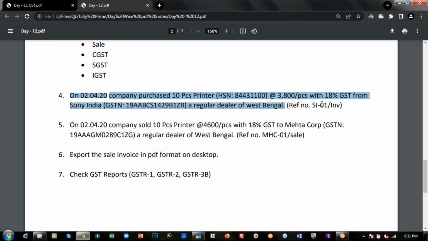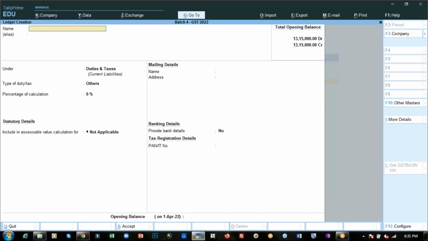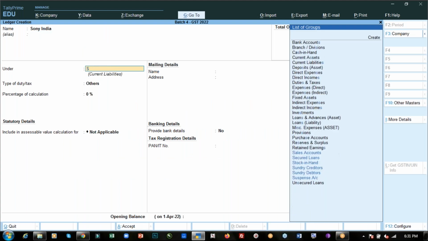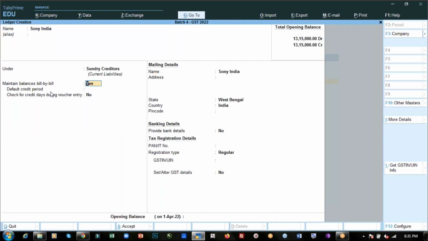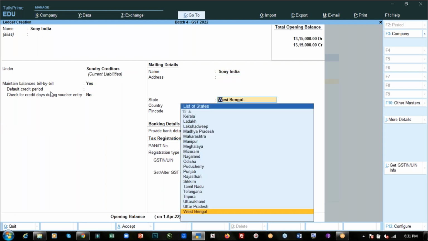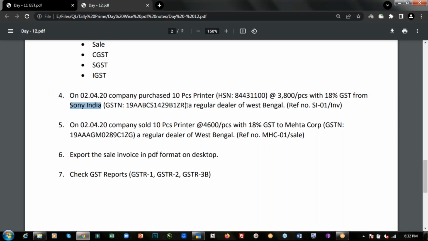So for that we have to create the party ledger and the stock item after activating the GST in those as well. So first let's create the creditor ledger Sony India. It will be under sundry creditors. Maintain balance bill by bill, yes. State we have to select here. You can see it is mentioned a regular dealer of West Bengal.